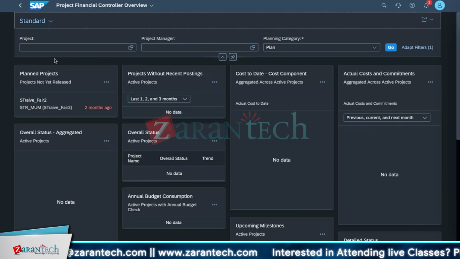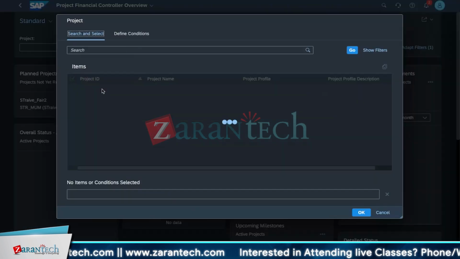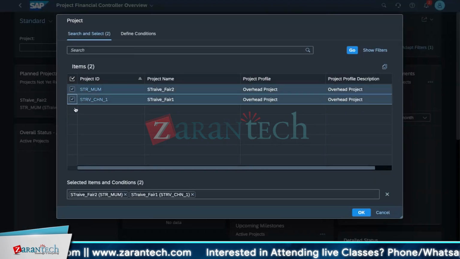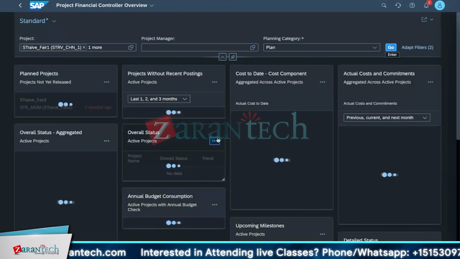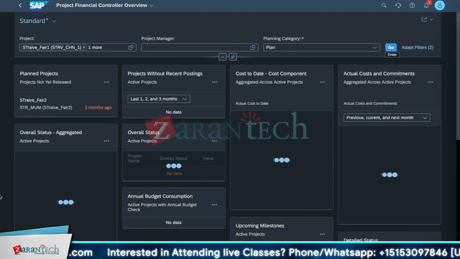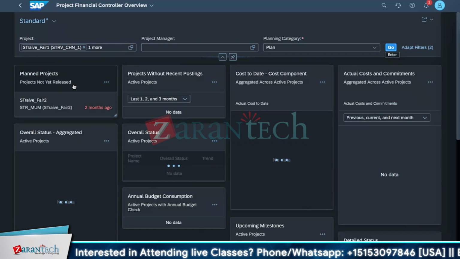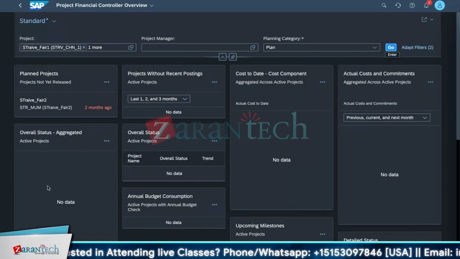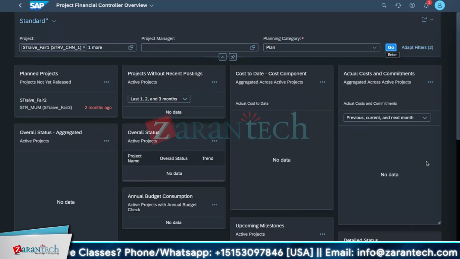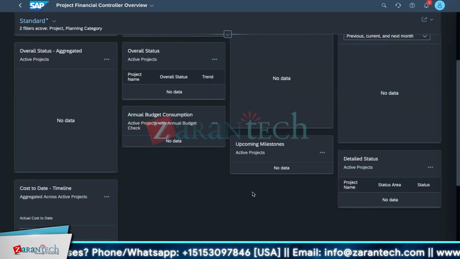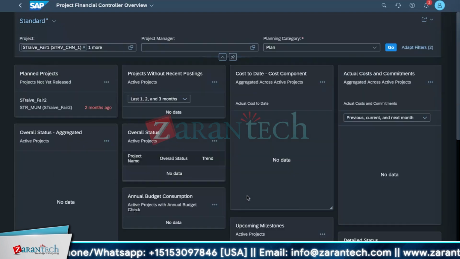You can go, for example, to my project. We haven't done any postings, but still these are the projects you have. You can just select those ones and simply go. For all those projects, we can see what the plan is, what the overall status is, the recent postings, whether any consumption happened on the annual budget, and cost to date. Everything will be there as part of this. Whatever you post to that project, you can see that on the data. This is only an overview that you can get from this particular app.